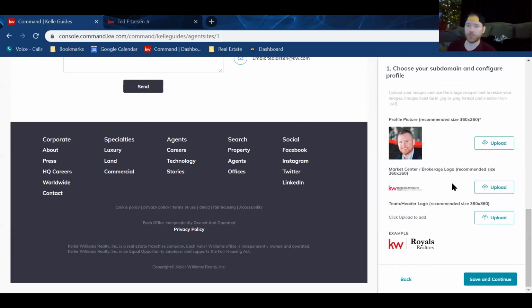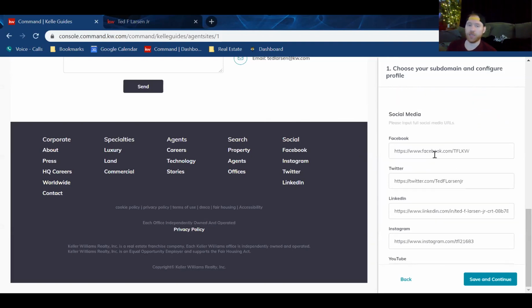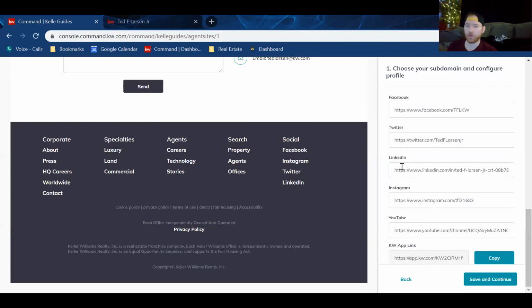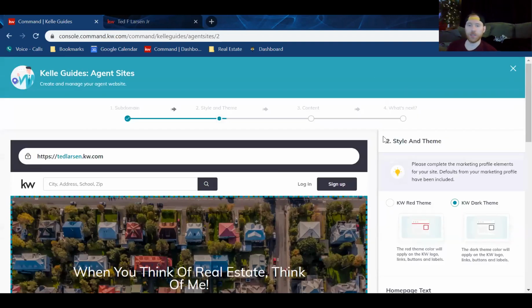Selecting your image, the logo, any social media links if you want people to be able to access your Facebook business page, Twitter business pages, your LinkedIn, and so on and so forth. You enter in your personal links. Obviously, you're not going to have all of this right now, so if it doesn't have a red asterisk, you can skip it. Your KW app link, that's going to be back on that site tab page. I'll show you how to get that to add later. Save. It's going to move you into the next section.